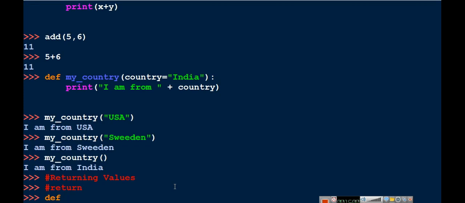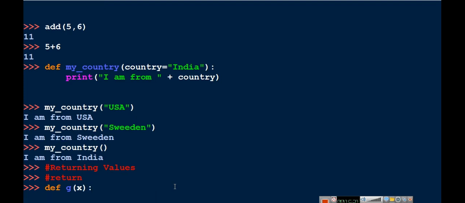So let's again define our function. Suppose our function name is very small, we can write g. So the function's name is g, so define g, and inside g there is a variable called x. This will work as a parameter, and what we are returning is 10 times x. So whatever value the user provides, we will multiply it with 10.